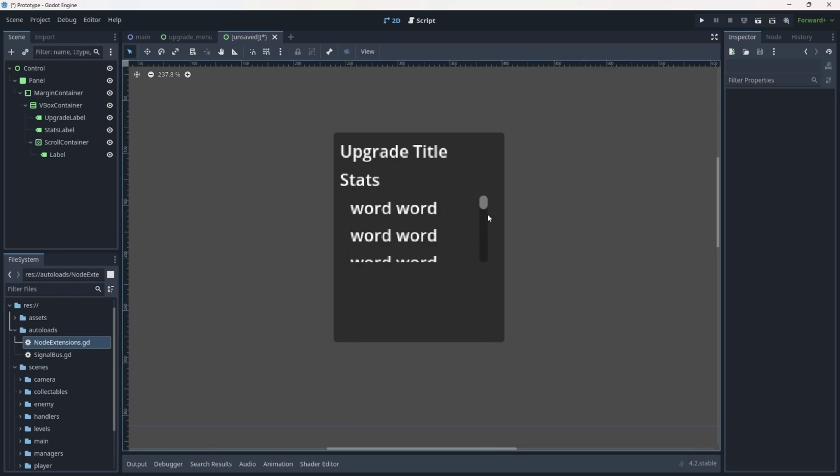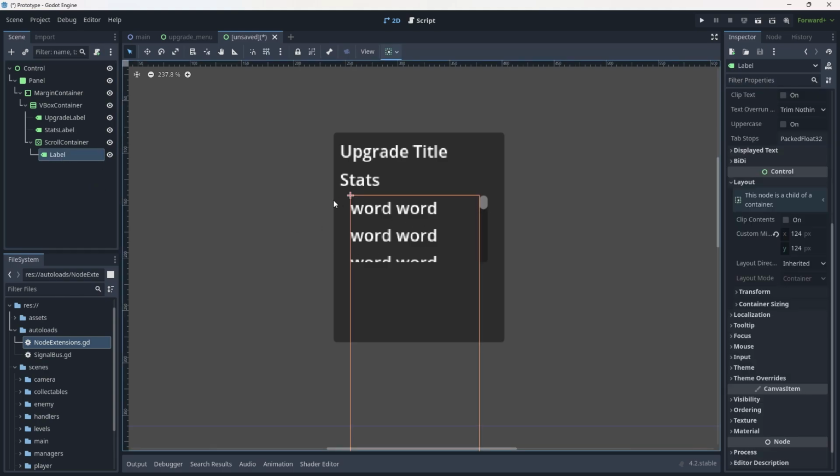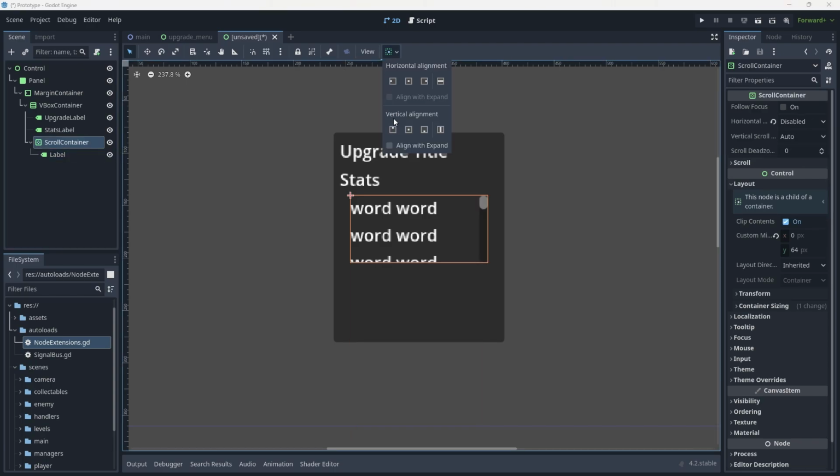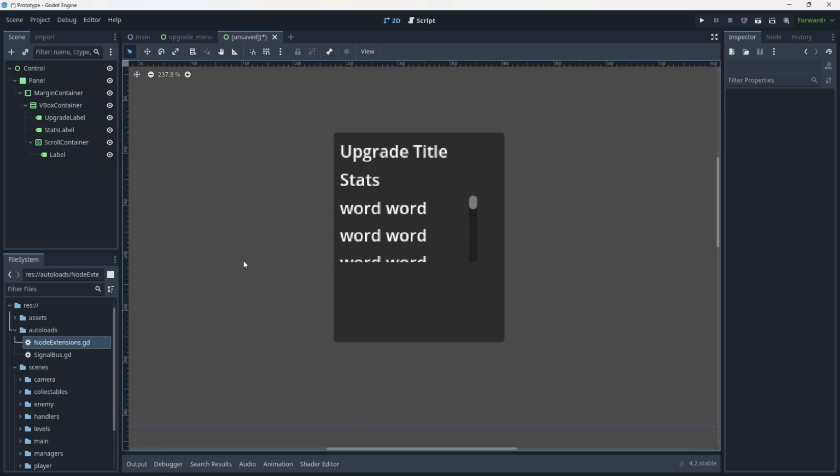Now we have our words all fitting correctly inside of a description. But there is this little thing here where it's not specifically aligned, right? So I'm going to make sure that everything is aligned to the left side, like so.